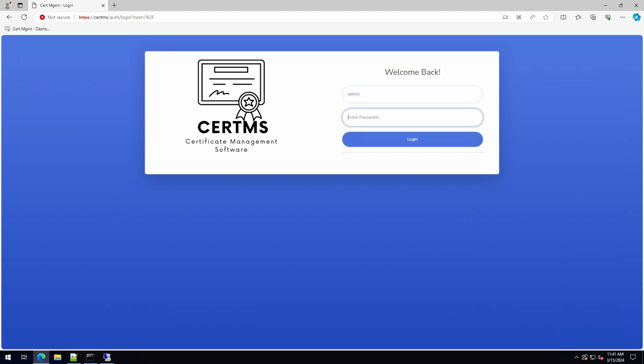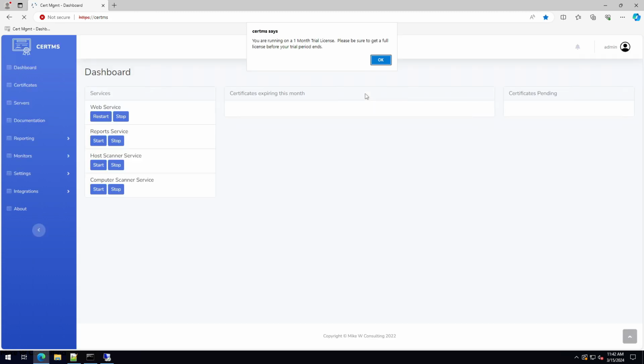So we're going to log in with the default credentials of admin. And then once we get in, you immediately will see a pop-up that says you're running a 1-month trial license. Please be sure to get a full license before your trial period ends. Once the trial period ends, you won't be able to access any other features within CertMS without applying another license. So this is just to remind you as you log in that you will need to get a valid license before the 30-day trial ends. So we'll just go ahead and click OK to that.